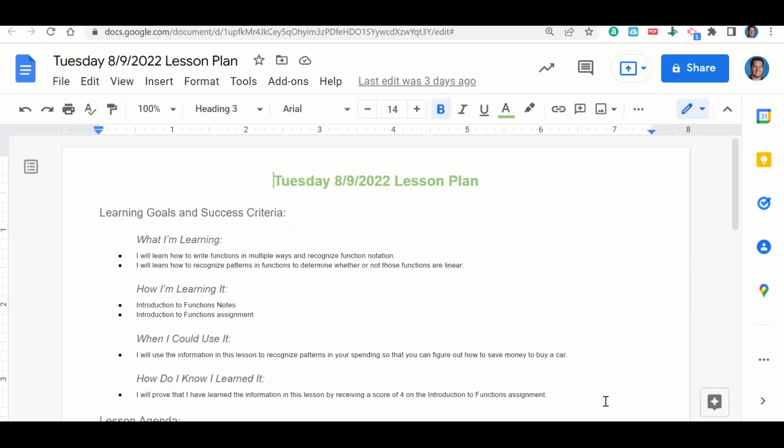Welcome everyone. Let's begin our lesson for today by going over our learning goals and success criteria. First, what are we learning? We're learning how to write functions in multiple ways and recognize function notation. And we're learning how to recognize patterns in functions to determine whether or not those functions are linear.